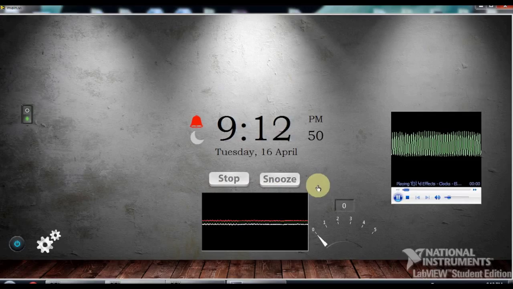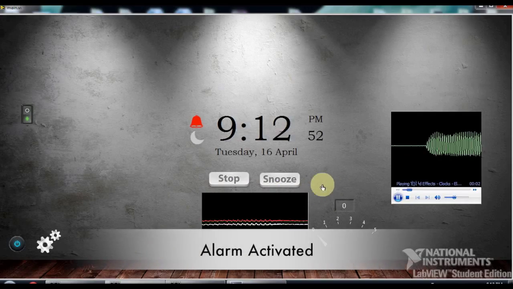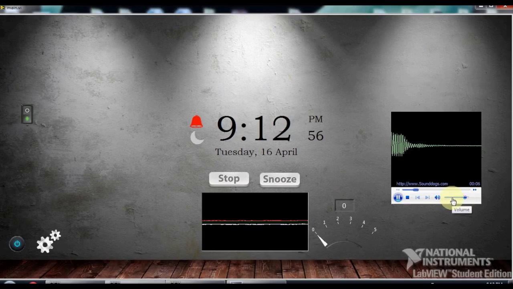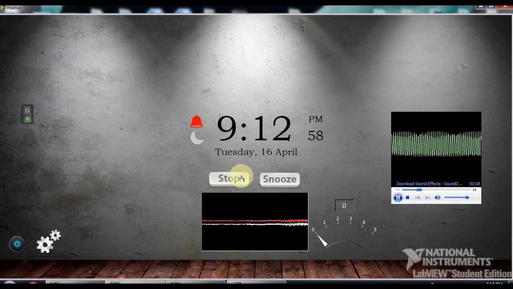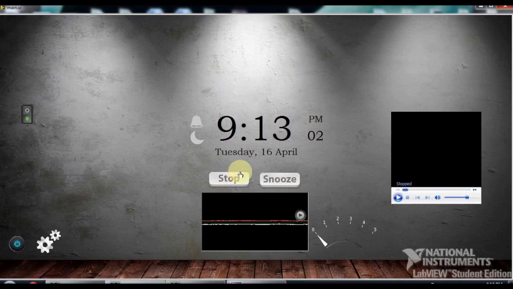When the alarm starts to ring, the UI will change significantly. You can see that the volume is increasing in the Windows Media Player. The buttons are also changed to stop and snooze. So now we will click the stop button first.